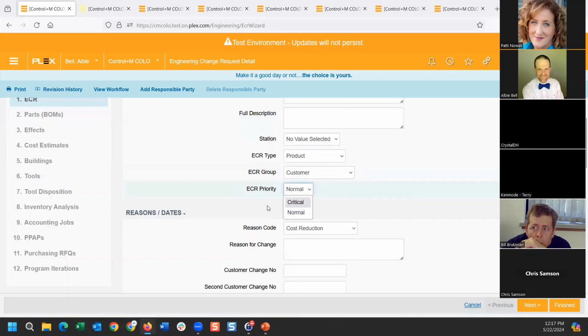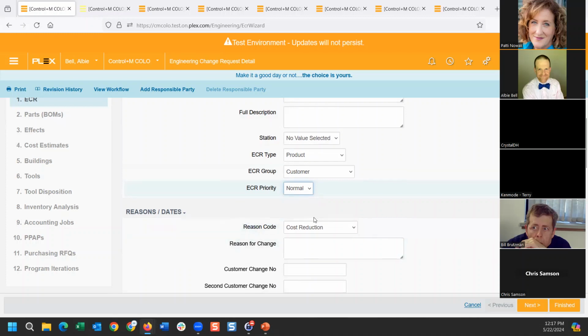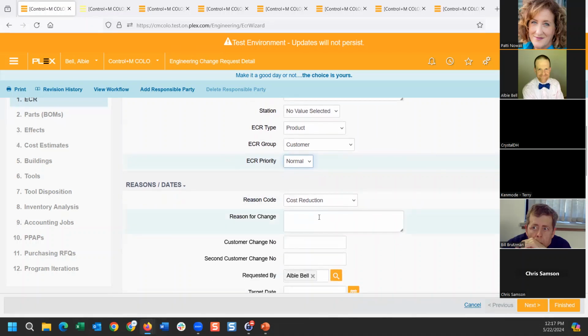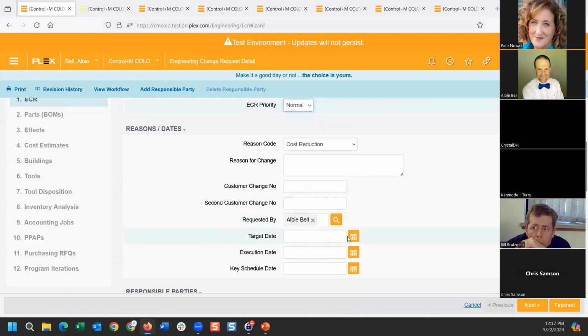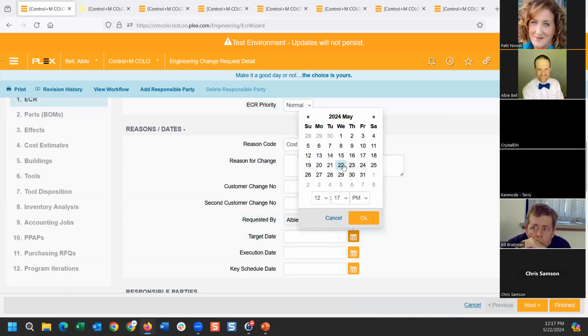You can pick a priority. Most PCNs, when they start out, only have critical changes. Hopefully some of your changes are actually at a normal pace throughout the life cycle. And you've got some fields for customer change numbers, dates that are targeting. So let's finish this today.